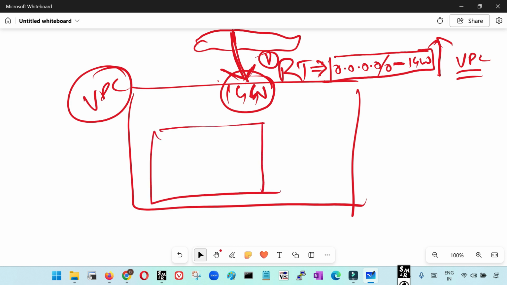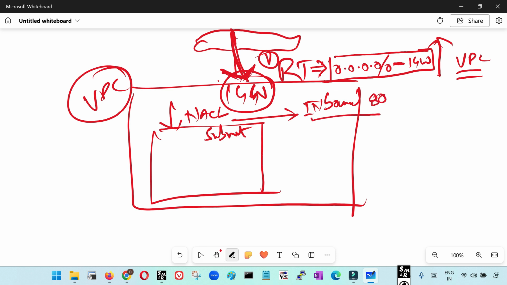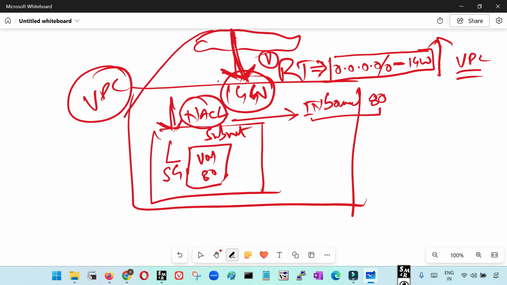Second rule, second restriction: we have the NACL at the subnet level. Right. So at the subnet level, you need to define the inbound rule for a particular port, or for a range. For example, if someone is trying to access the services running on port 80, you need to allow the inbound on port 80 at the NACL level. And once the traffic is in from the NACL, then you need to allow it in the security group at the VM level as well, on port 80. Okay, and then only can a user access the services which are running on the VM.